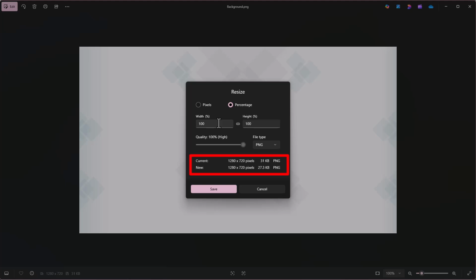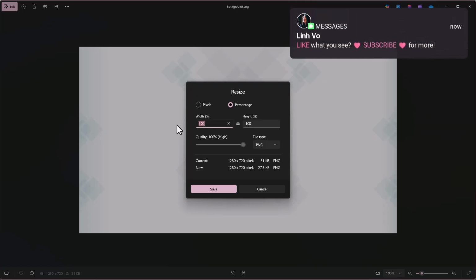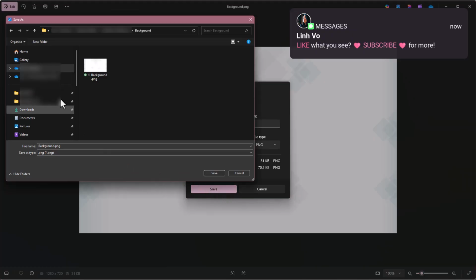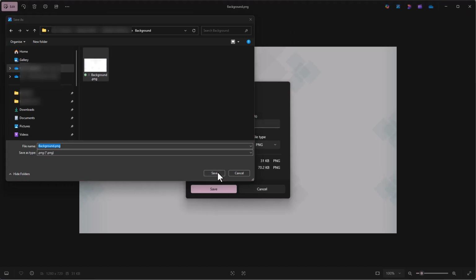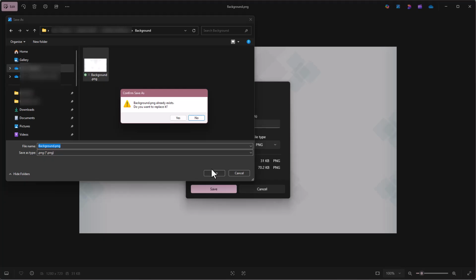You probably have to try a couple of times to get the size right. In this case, increasing the size to 140% is the best fit, so I'm gonna go ahead with it. Now click Save and choose where you want to save the file. I'm gonna directly overwrite the existing file, so I'm gonna save it in the exact same location with the exact same name. Click Yes to replace the file.